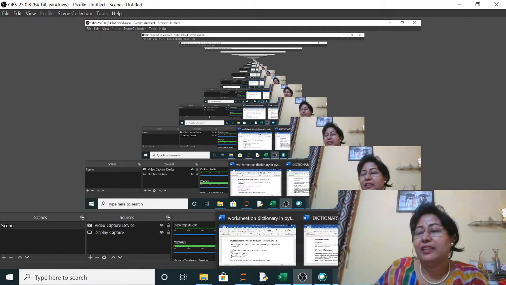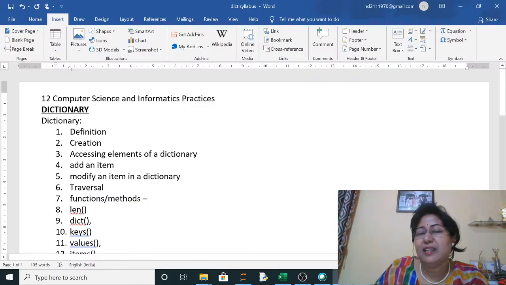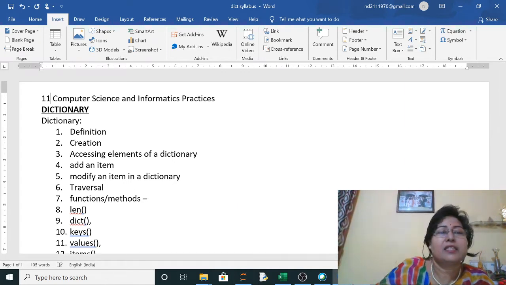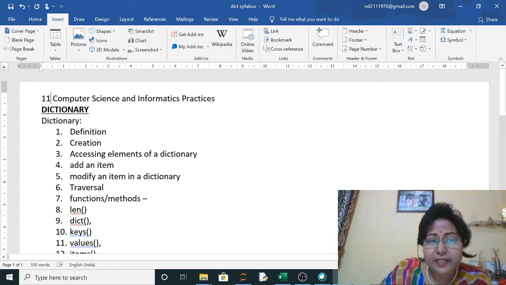Hello students, I hope you all are enjoying the online classes. Today we are doing dictionary, class 12th computer, class 11th computer science and informatics practice syllabus. This is the CBSE syllabus dictionary.